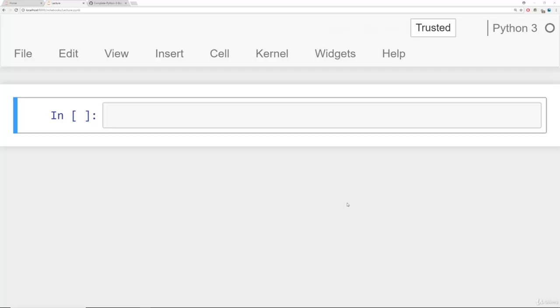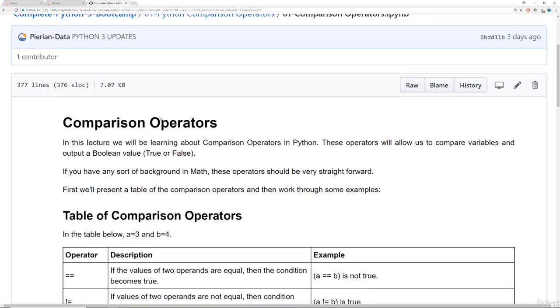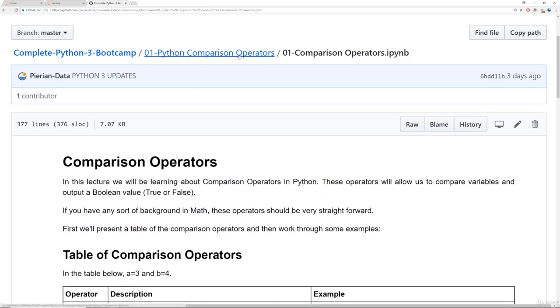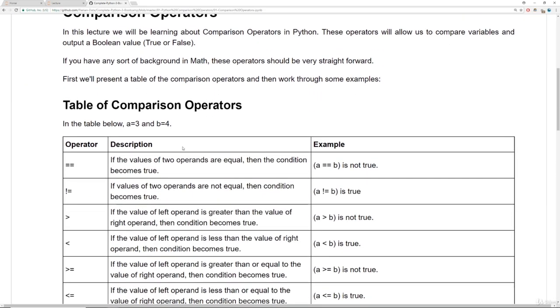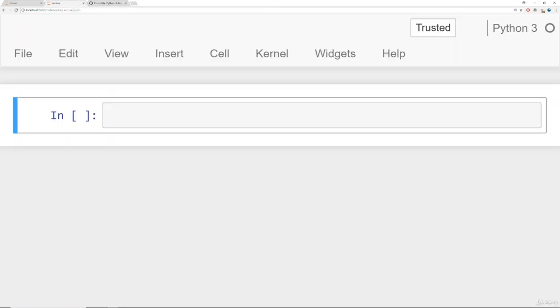All right, so here I am at a notebook, and before we get started, I want to briefly mention that in the comparison operators notebook that goes along with this lecture, underneath the comparison operators section, there's a table of comparison operators, the same table from the previous assessment test, that has the operator, the description, and then an example of it. So let's get started. Basically going to walk through all of them. Should be pretty straightforward, a quick lecture here.